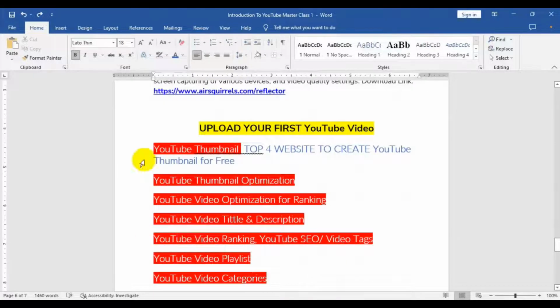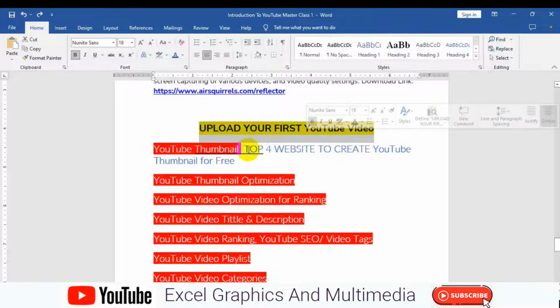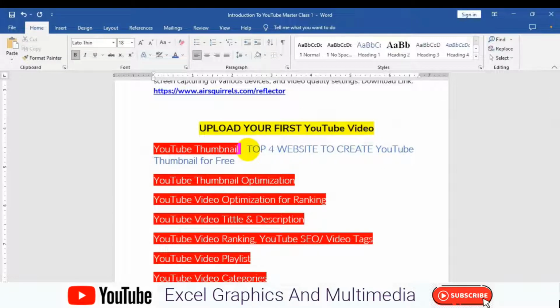So with that being said, right here, before you upload your YouTube video, we are still under this category, which has to do with things you need to know before you upload your first YouTube video. So one of them is YouTube thumbnail. For the purpose of people that don't have much experience about graphic design, I'm giving you guys 4 top websites that you can use to create free thumbnail, high quality resolution for your YouTube videos.